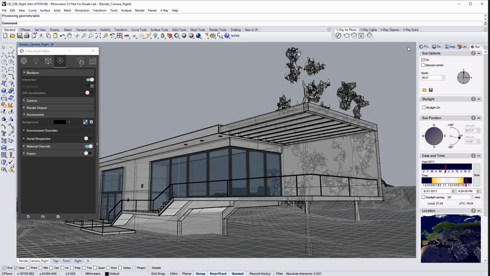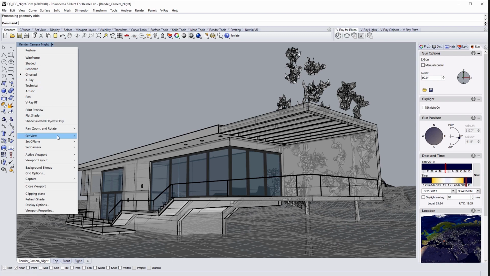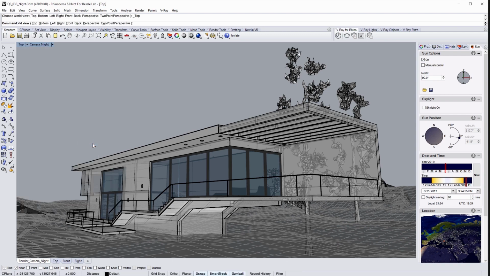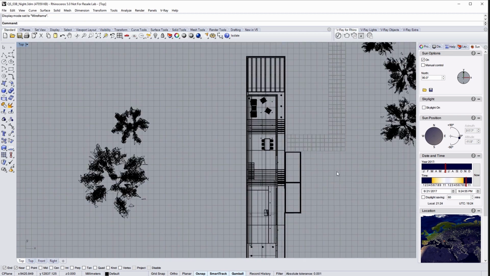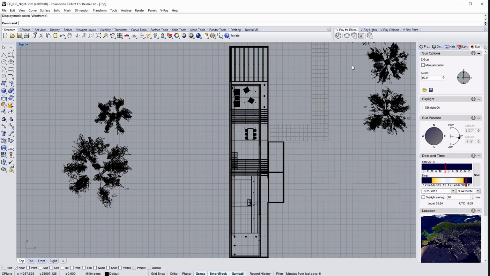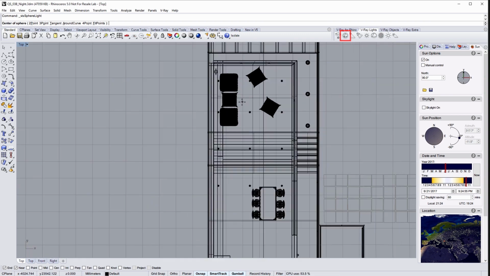Stop the interactive render. Switch to the top view. Now, middle mouse click for this dialog, and then right click on this icon to switch to the wireframe view. In the V-Ray toolbar's V-Ray Lights tab, click the sphere light icon and place one in the scene inside the top room of the house.